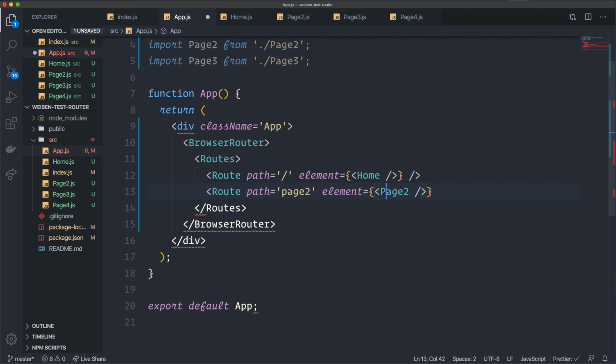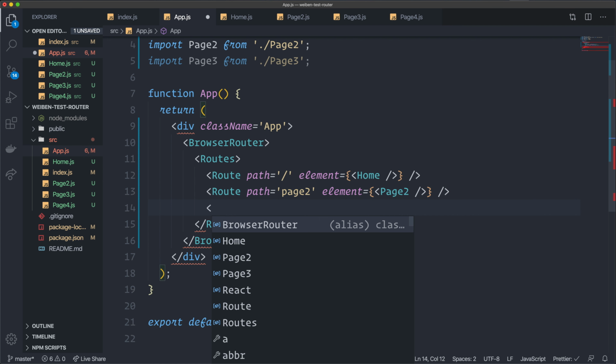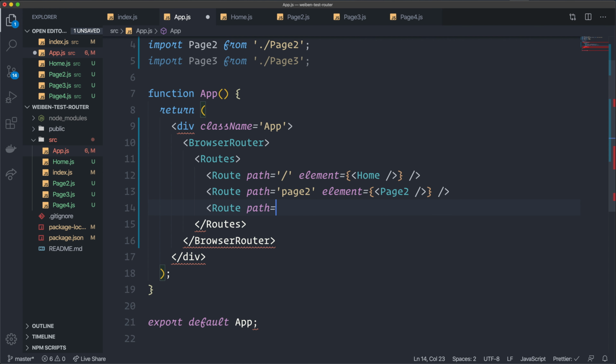Capital P, like that. Self-close this route. And the last route, we have a path of page 3. I'm going to set up a param. In React Router, you can do that by specifying a colon, and we can call it whatever we want. I call it cool param because I think this is cool.